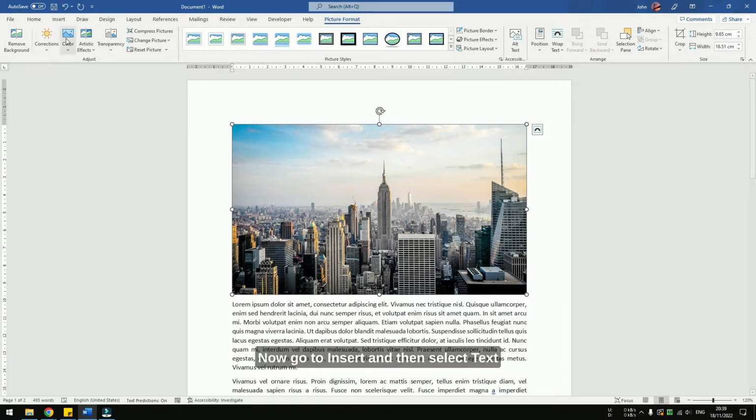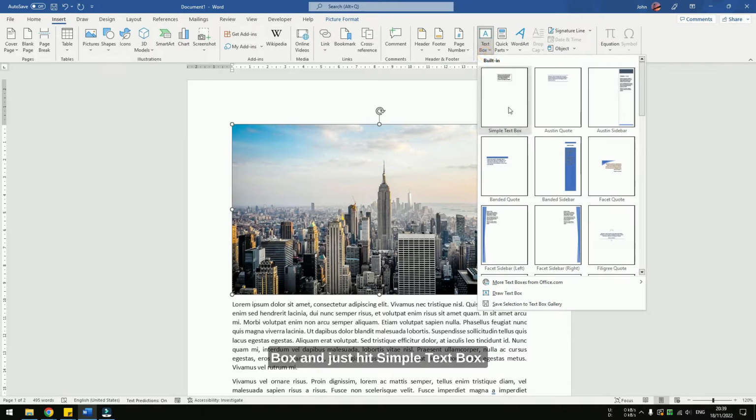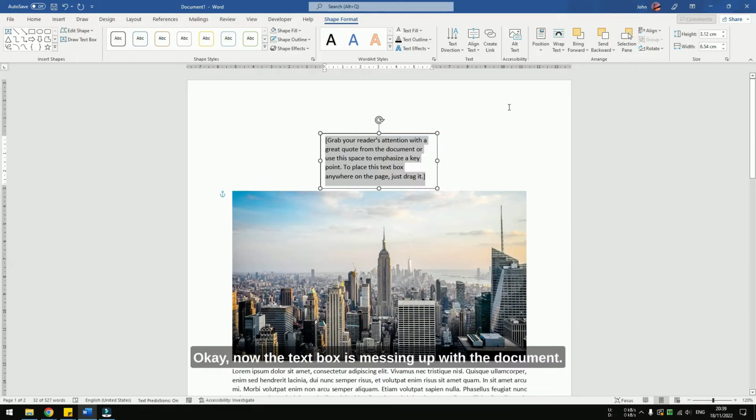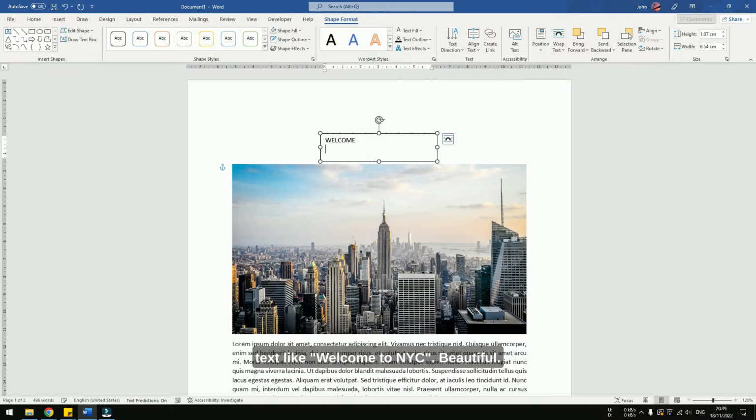Now go to Insert and then select Text Box and just hit Simple Text Box. Okay, now the text box is messing up with the document, but don't worry, we're going to solve the problem later. You can start typing the text you want to add to the picture. I'm going to write some simple text like Welcome to NYC.